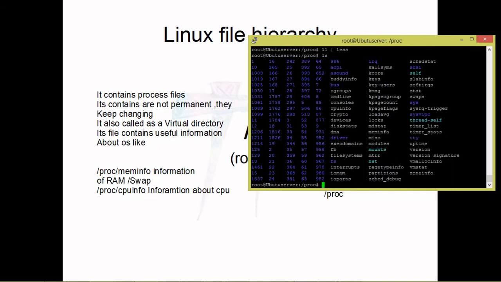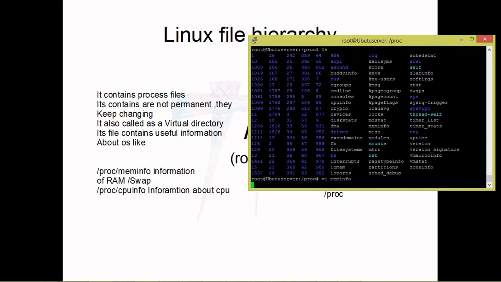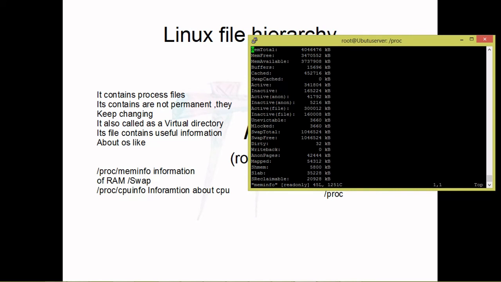So now we are going to see the memory information. For reading, vi meminfo. It will be showing I have 4 GB RAM and free memory of around 3 GB. Here it is also showing cache and active, inactive memory. All the status will be showing here.